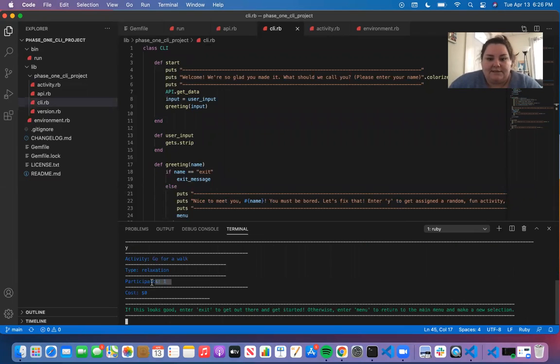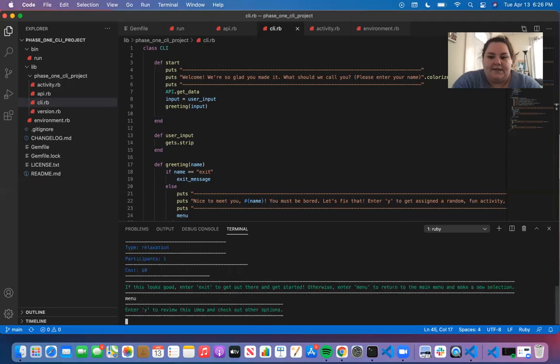It requires only yourself at the very least for participants. They consider it a relaxation. It falls in the category of relaxation. And then of course it lists the activity name again. So now if this looks good, the user can either enter exit to get out there and get started as the prompt says, get going with that activity, or they can enter menu in the event they want to see a new activity.